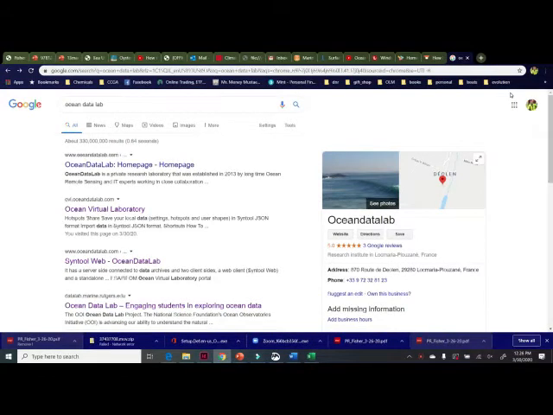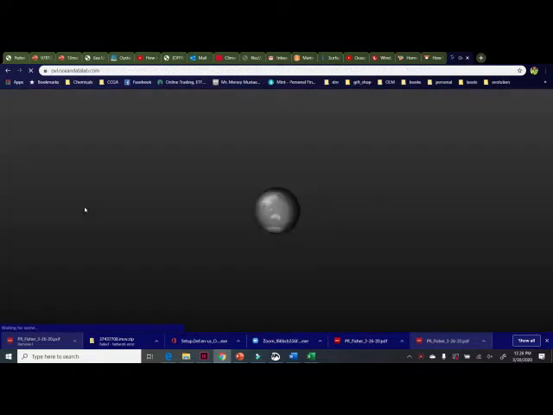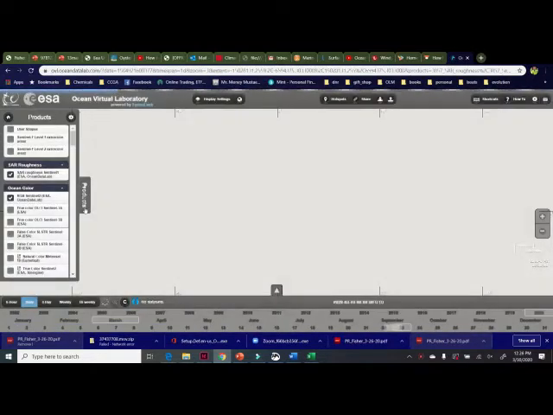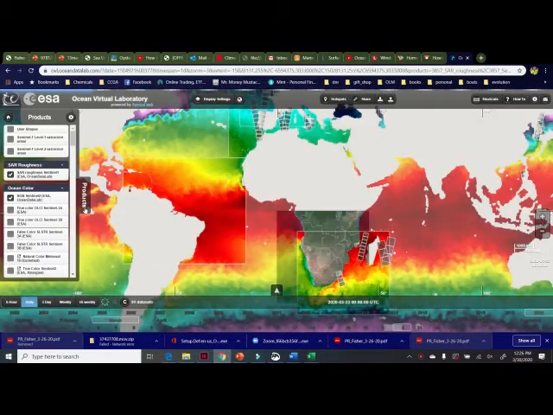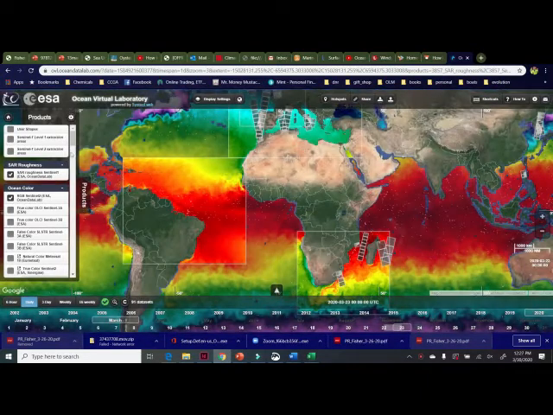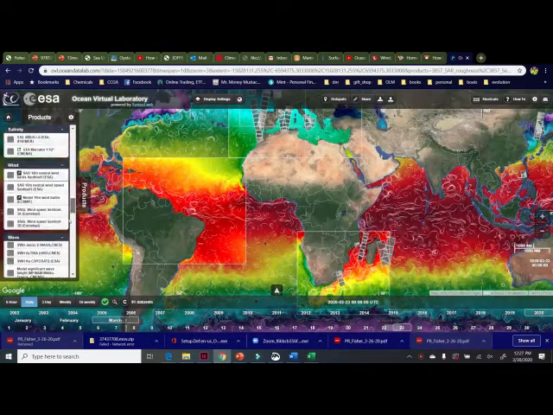All right, everyone, to complete this portion of the Ocean Surface Currents Lab, we're going to be using the Ocean Virtual Laboratory, and that link is located in your lab. You can also just type in Ocean Virtual Lab and go ahead and when you get there, you can see it looks somewhat similar to what we've seen before. However, it has a whole bunch more data that's available in it.